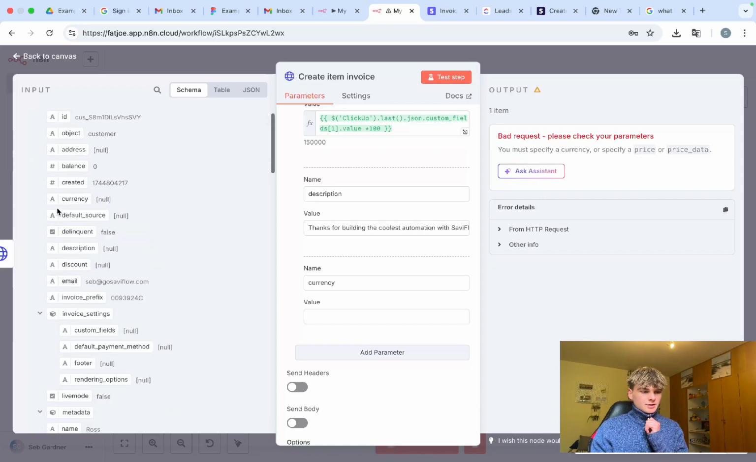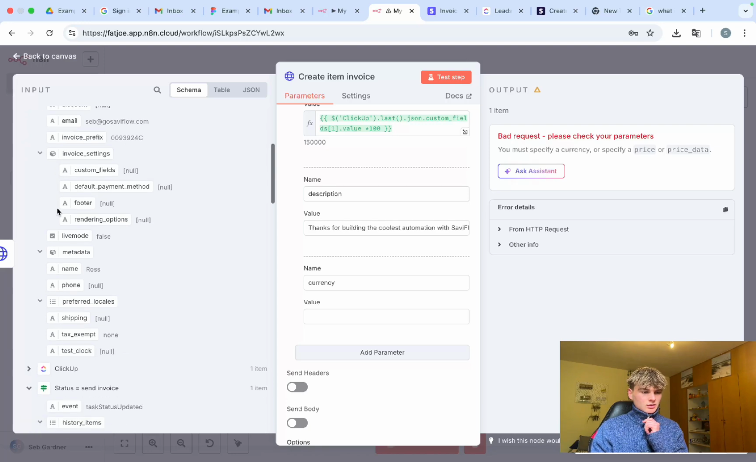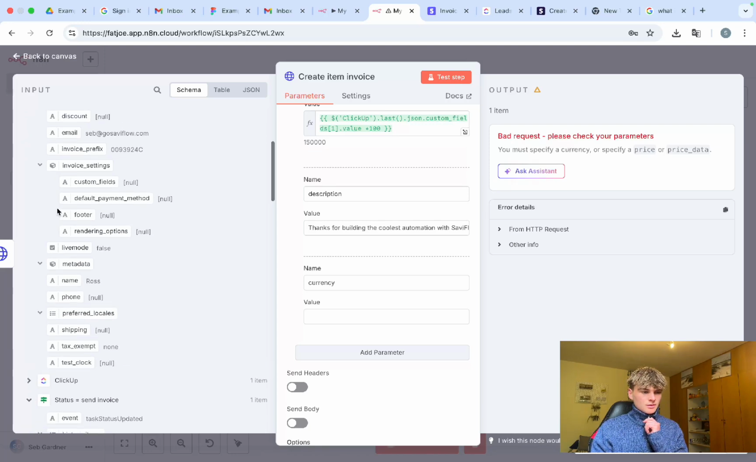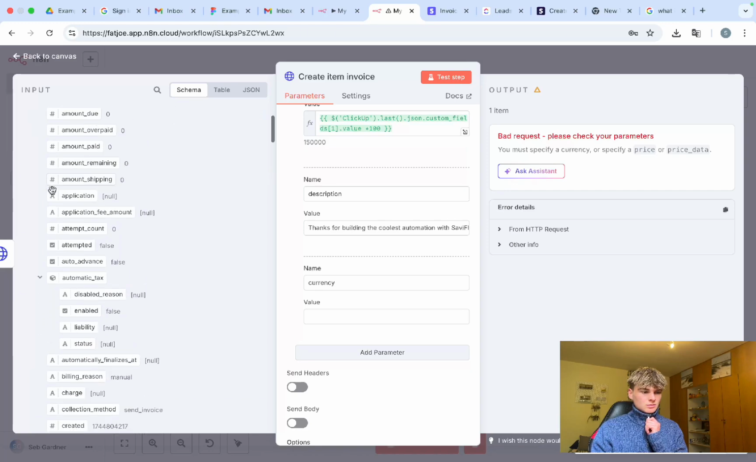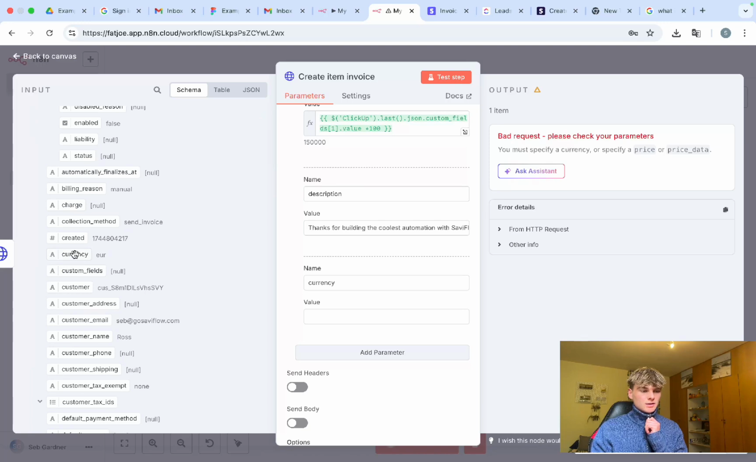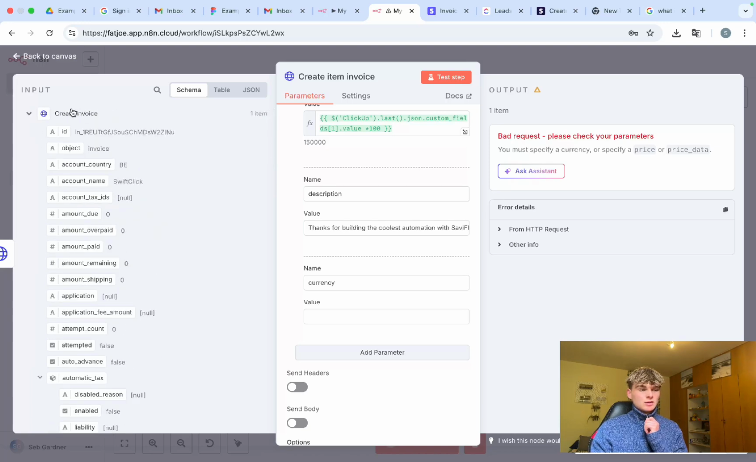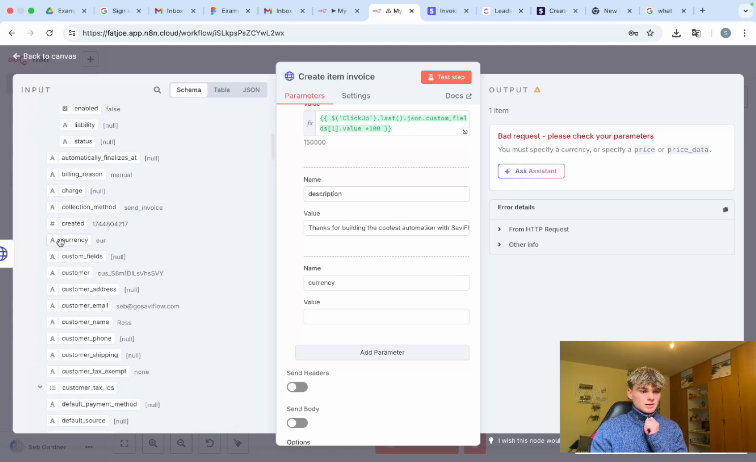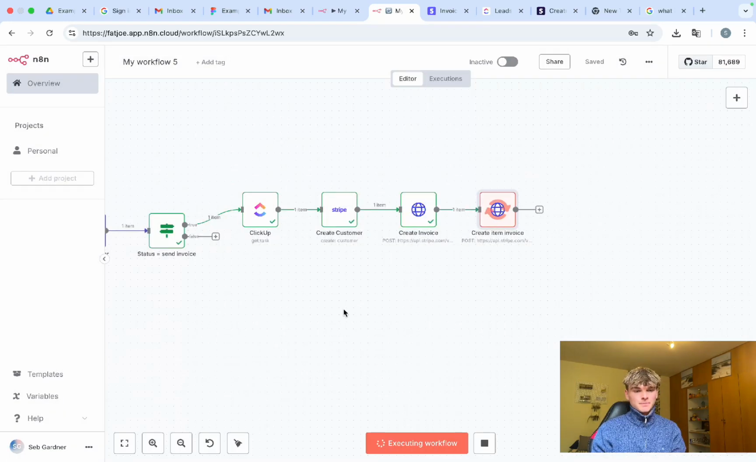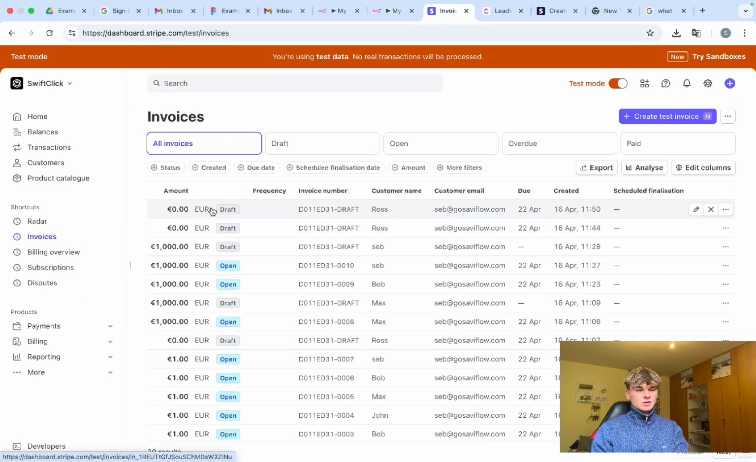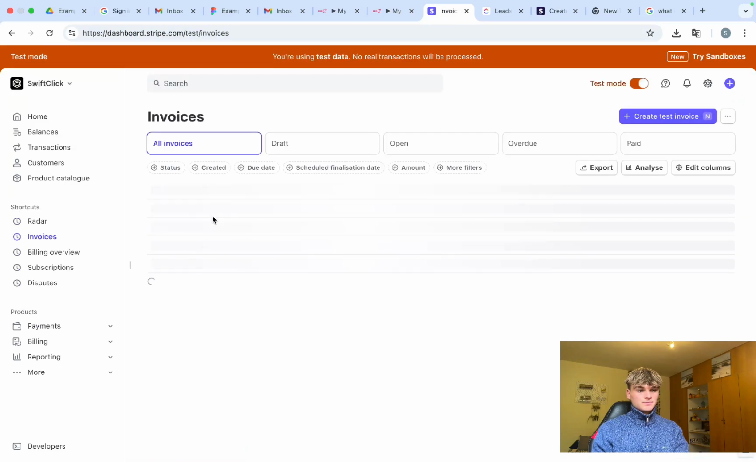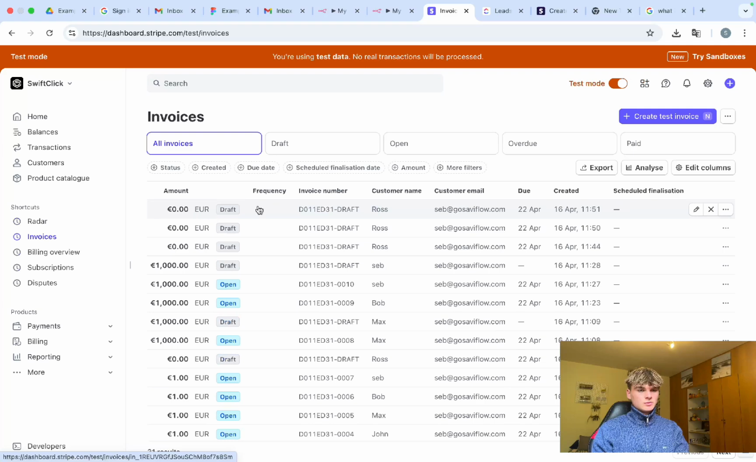We should be able to find the currency of the customer within one of those Stripe nodes. Yeah, currency. When we use the create invoice node, it returns a currency, and we'll just dynamically put that currency in there. Now let's see if this works. So it all worked. Now fingers crossed we have a dollar amount on there, or euro amount. Still no euro amount.